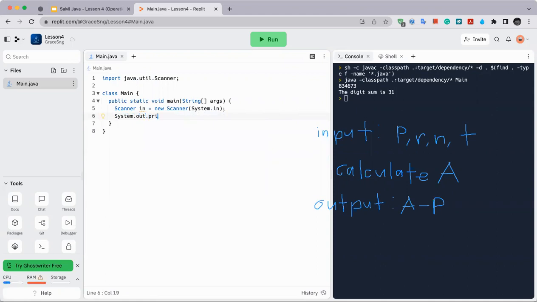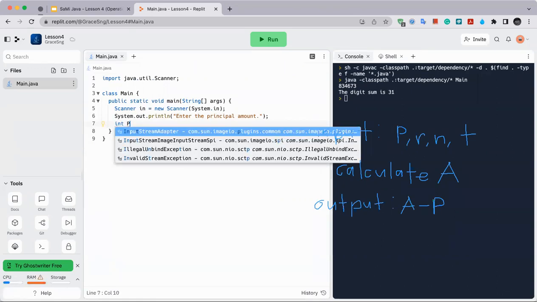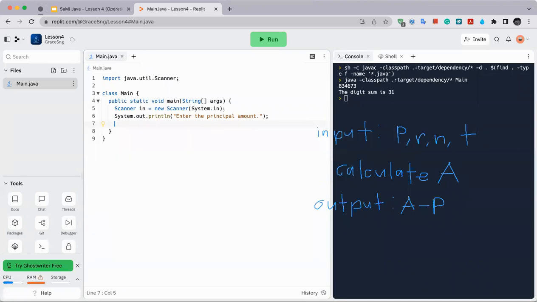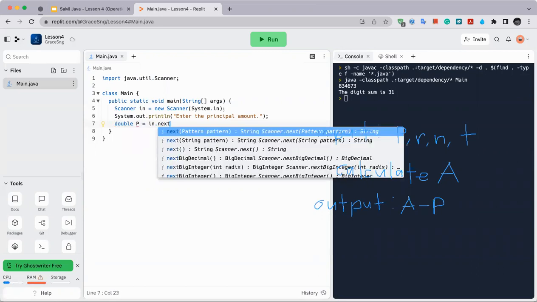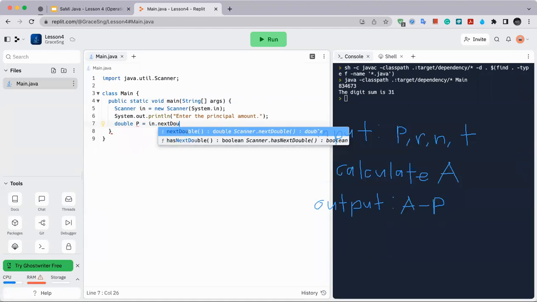So we can print out prompts for each of these since it is going to get a bit confusing perhaps. So first, enter the principal amount. And we declare an integer value, P. Actually, we don't want an integer here. We're dealing with money. So we'll declare a double amount, P. And we will read it in using the next double method.